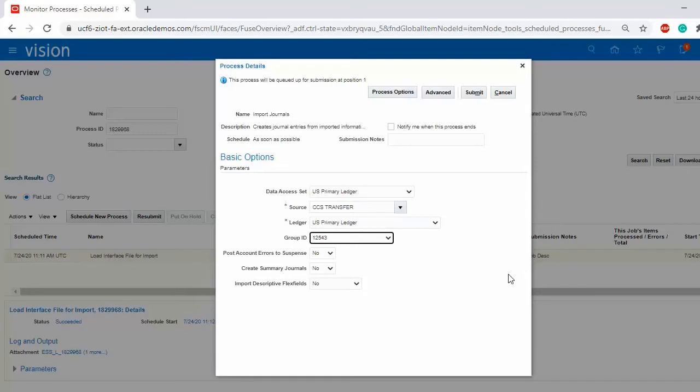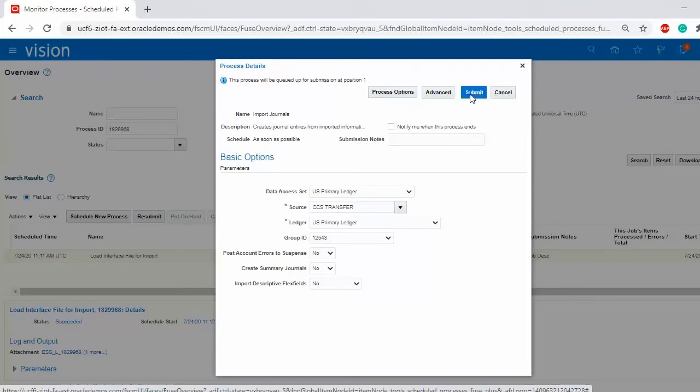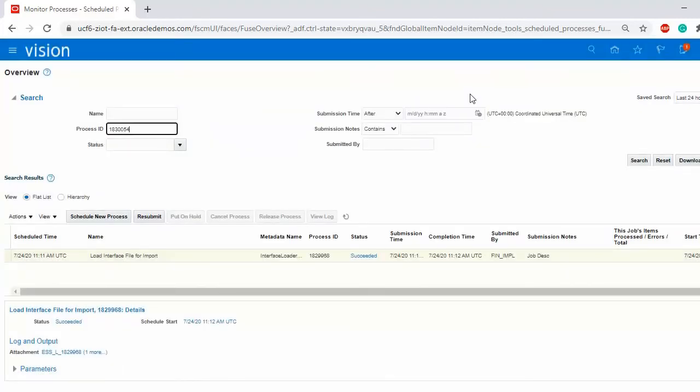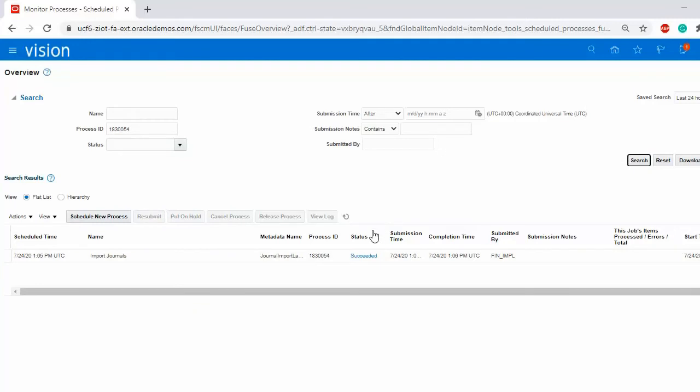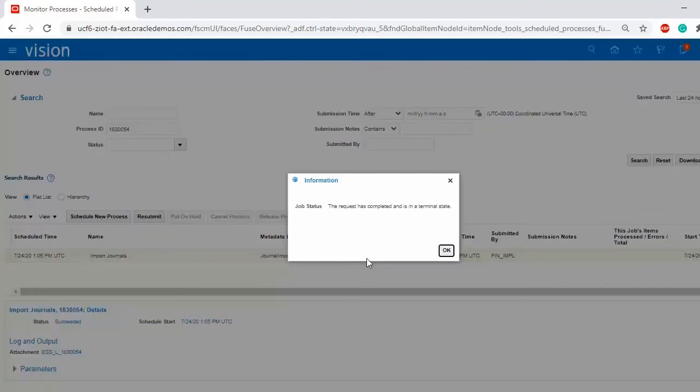Select the appropriate parameters for this batch process where source is equal to CCS transfer. On submitting the report, ERP will pop up with the process ID. In the process ID, enter the ID which was received in the pop-up and click on search. We can see that the batch status is succeeded, which means the records are successfully loaded to GL interface table.